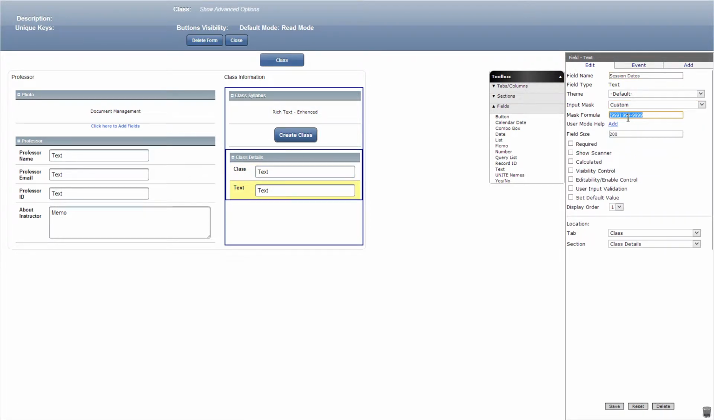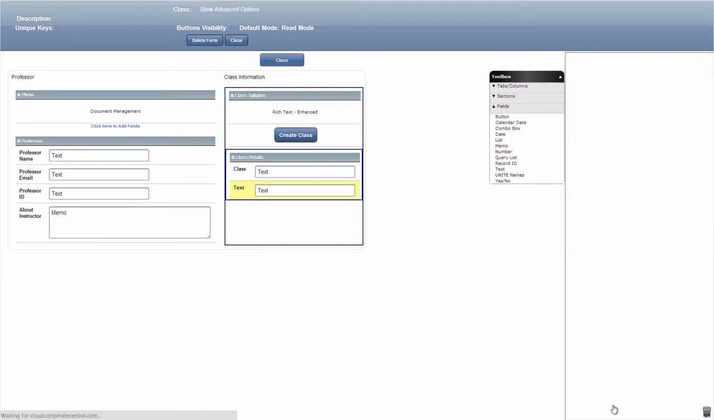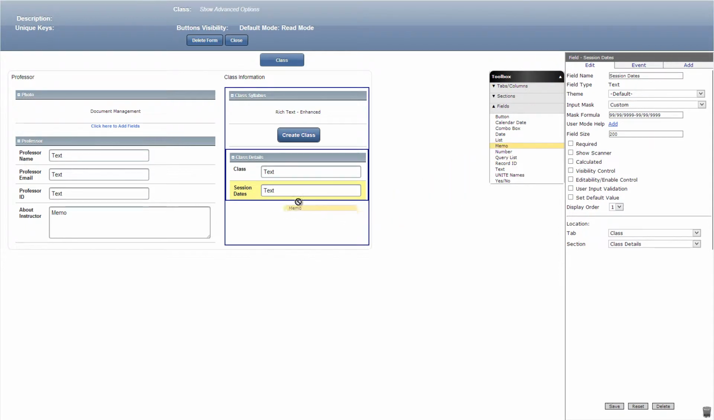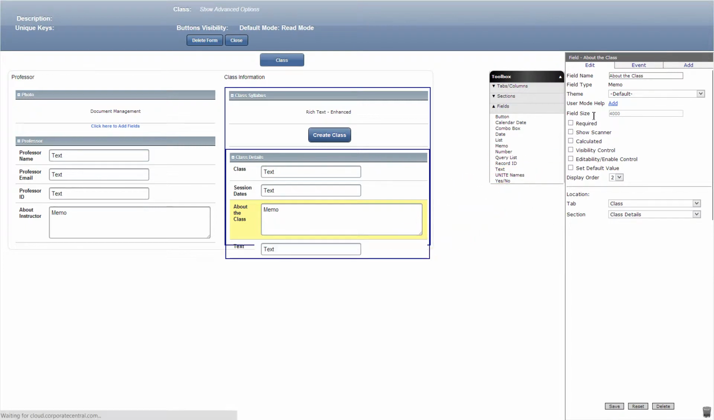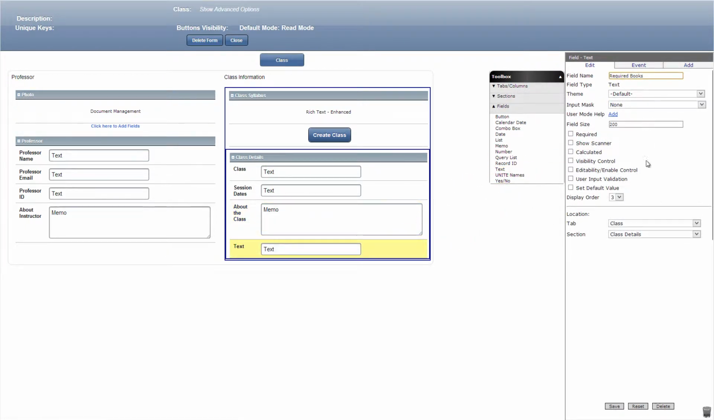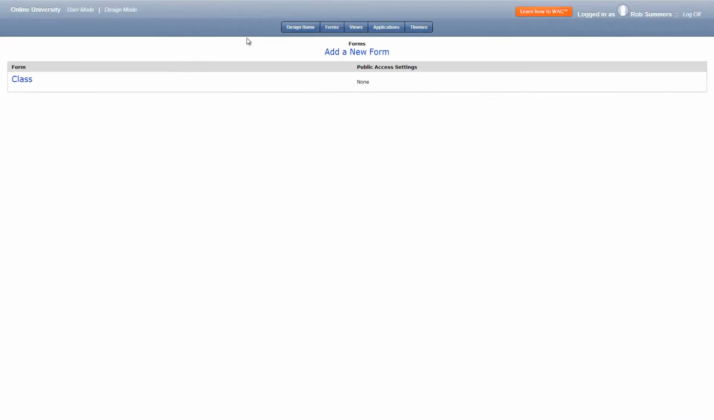On the session's date text field, we'll add the following custom input mask so that users are required to follow that date format. Next, we'll add a memo field titled About the Class and a text field titled Required Books. Let's now close out and add the rest of our forms.